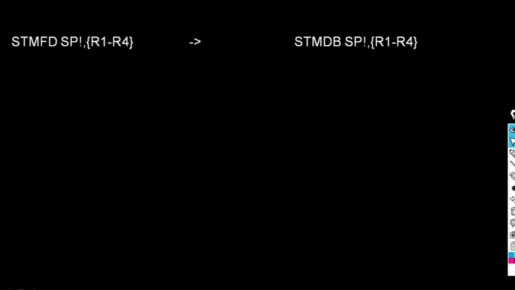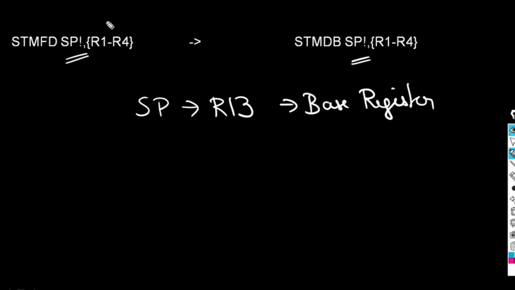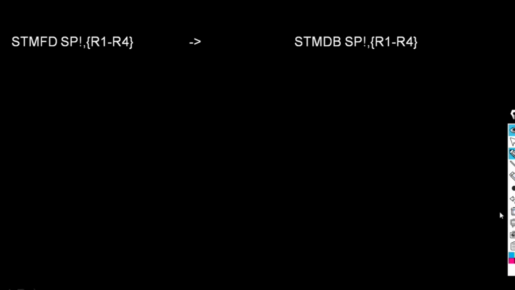As already told, if you write the instruction STMFD, store multiple full descending, then it gets converted to STMDB, that is store multiple decrement before. But what you need to notice here is this term. What is this? SP refers to the stack pointer, which is nothing but register R13. This itself acts as your base register in this particular case. And you can see an exclamation mark here, which ensures that even this gets updated with the new address. Okay, now let's just focus here.